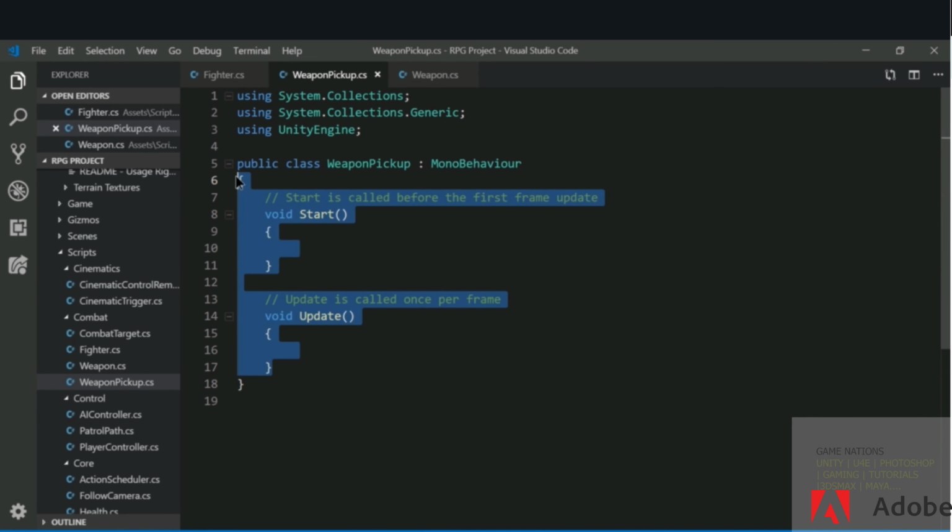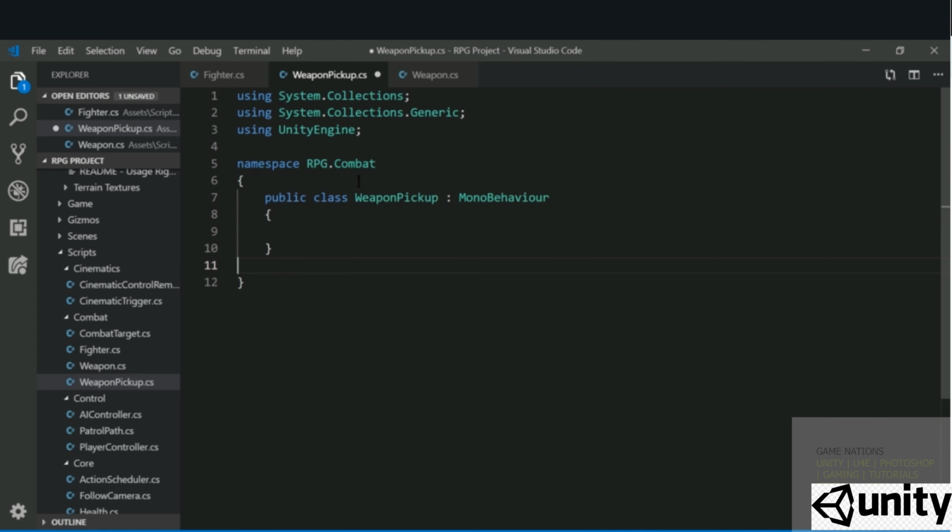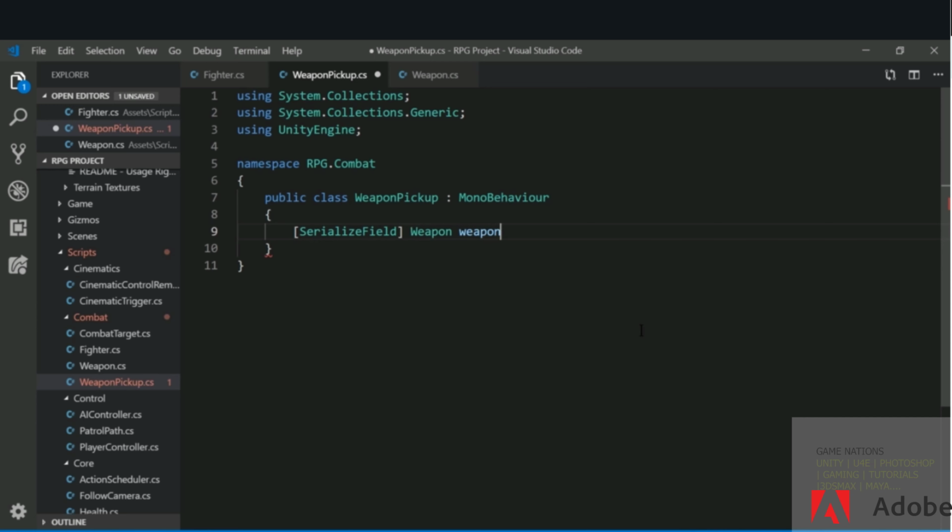Okay, I'm going to get rid of all this stuff in here, the start and update methods. And the first thing we want to do is namespace this. So I'm going to cut out the information I have here, and namespace, it will be rpg.combat. And within there, we'll paste what we just removed. Okay, weapon pickup, mono behavior, excellent. At the top of our class, I'm going to expose a field, serialized field. This will be weapon. We'll just call it weapon. We'll initialize that at null.